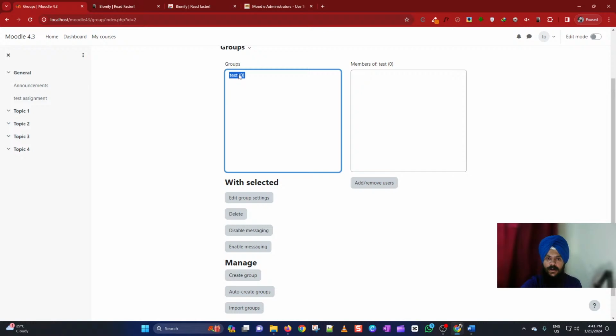Now let us say that you have 3 or 4 groups, so you can just select all those groups and click on this enable messaging or disable messaging, so that you can enable the messaging across the groups easily. You can also edit the group settings to change it one by one, but this button will help you enable or disable the messaging faster than ever. So please make use of it and let us communicate better with our students.